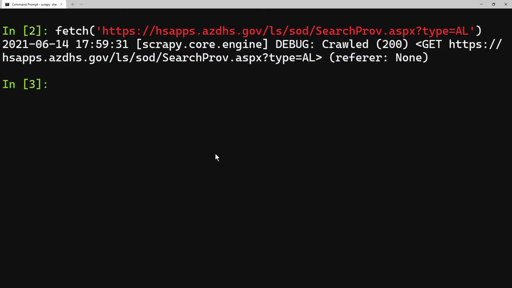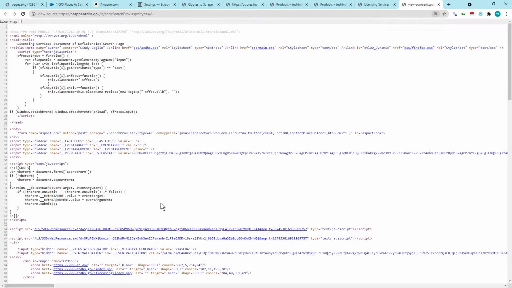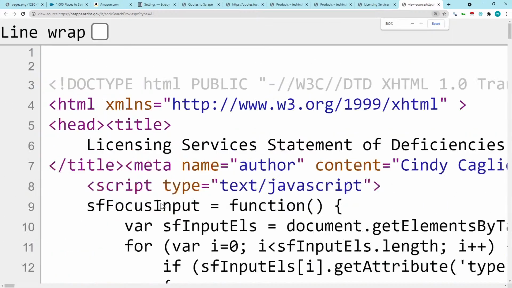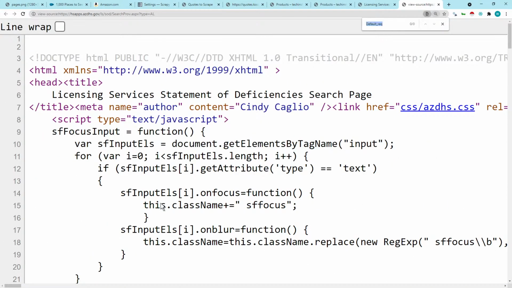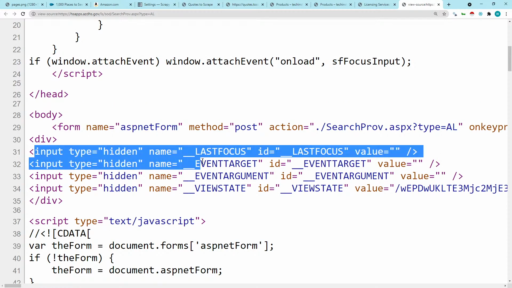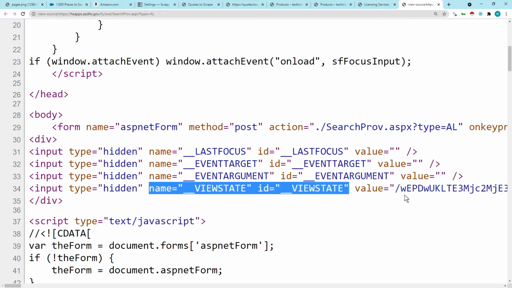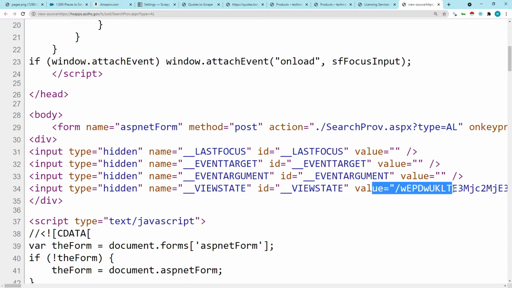Now we have to find those special variables. Just looking at the source code, press Ctrl+F and search for double underscore VIEWSTATE. It's a standard format that you will find. These are all input of type hidden with name and ID both set to the field name, and then the actual value is in the value attribute. This is true for LASTFOCUS, EVENTTARGET, EVENTARGUMENT, and whatever else is there.